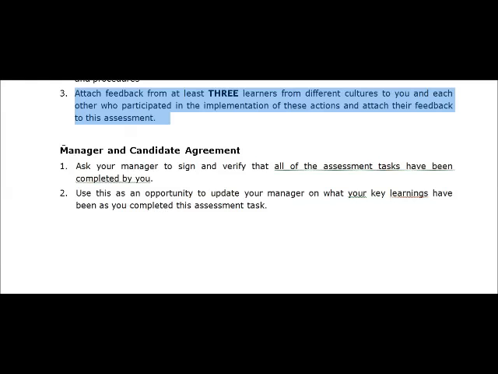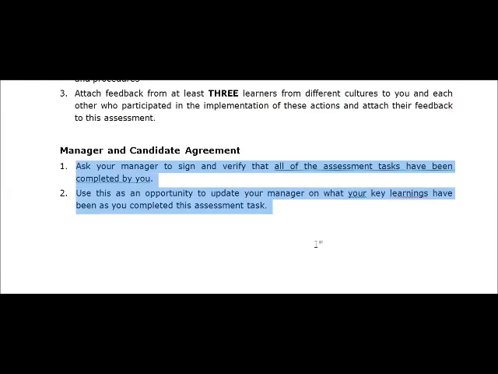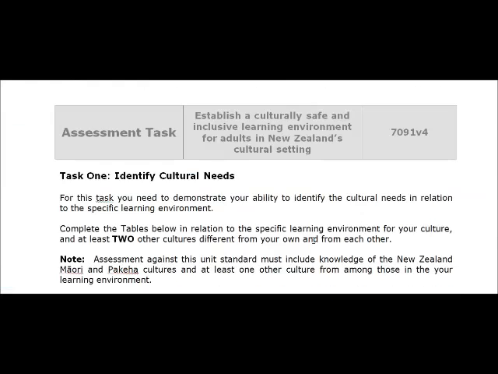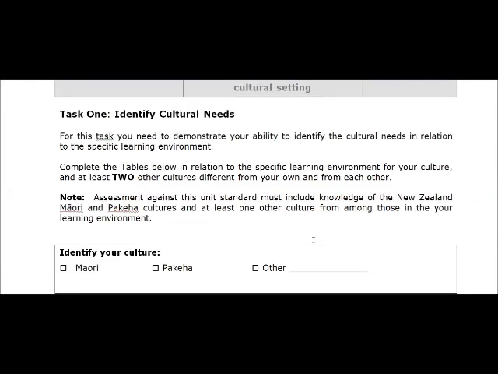Then you just need to get your manager to sign the assessment at the end. So let's just have a quick look here what you need to do. Task 1, this is about identifying cultural needs. So for this task you need to demonstrate your ability to identify the cultural needs in relation to the specific learning environment. So where it is you're going to be doing your training.